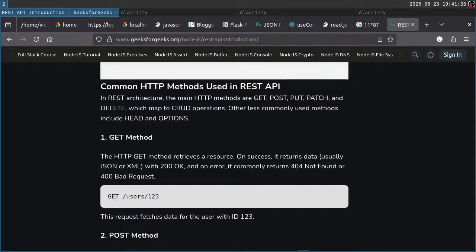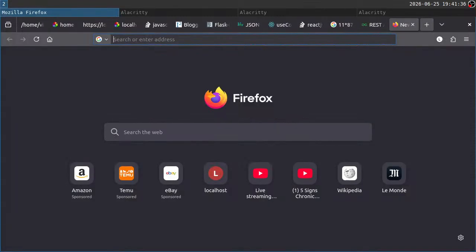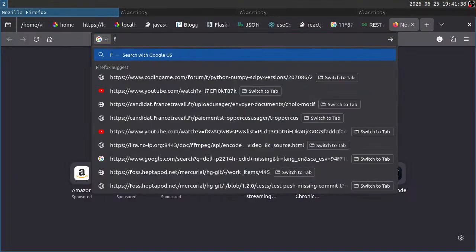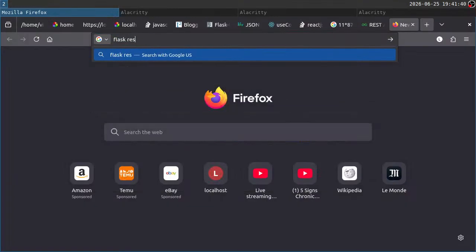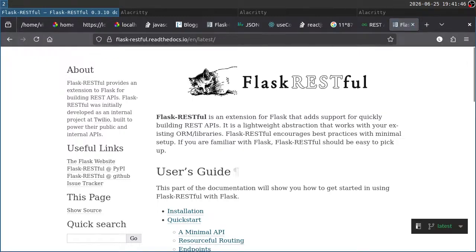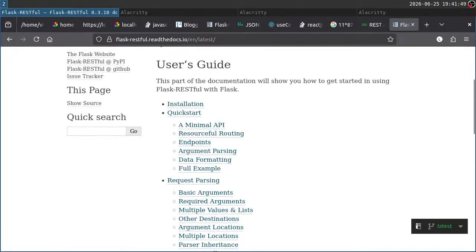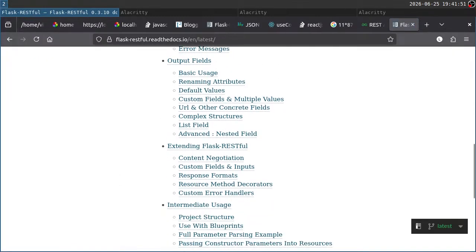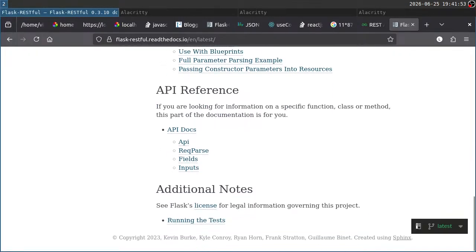There has to be a module somewhere to make a REST API. Okay, Flask has full. I knew it. There had to be a module somewhere, a package for Flask to do REST API.